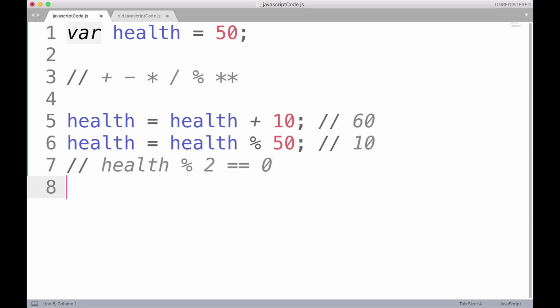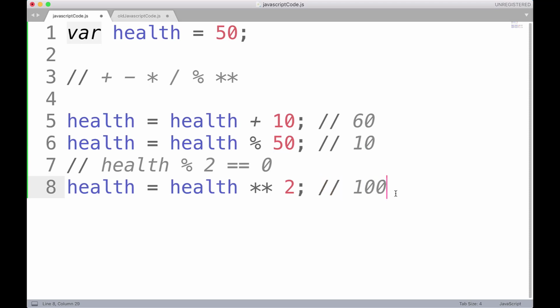The other thing is the exponentiation operator. I'll just demonstrate it, but I'll comment this out because it won't really make much sense in our context. We could do, for example, health squared. This is just health raised to the power of 2. That would just be, actually this is 60. No, this is the modulus, so it's actually 10 right now. So that's 10 squared. Yeah, that equals 100. I guess we can leave that in. So that currently has the value of 100.